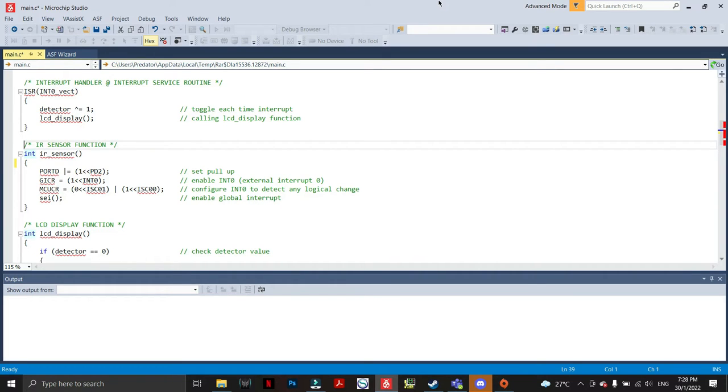For my part, I do the IR sensor. As we know, the IR sensor is the input in this programming. The first step is the IR sensor function. We set the pull-up at port D. For port D2, we set it as 1.